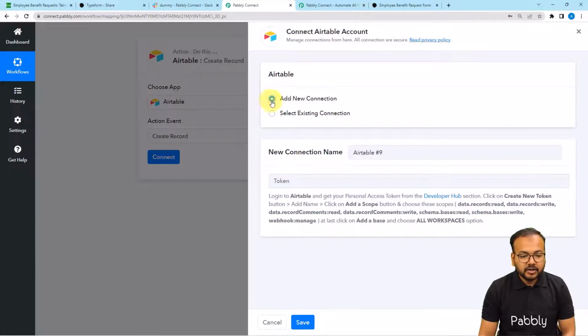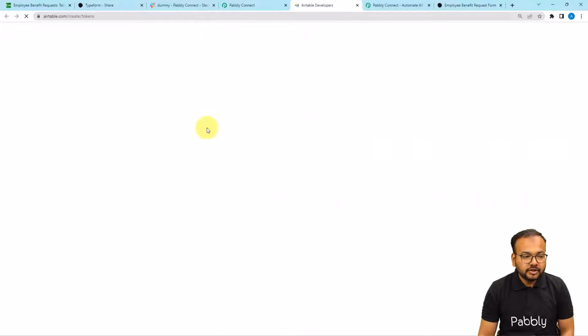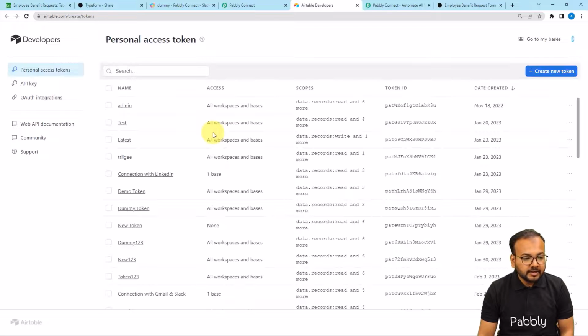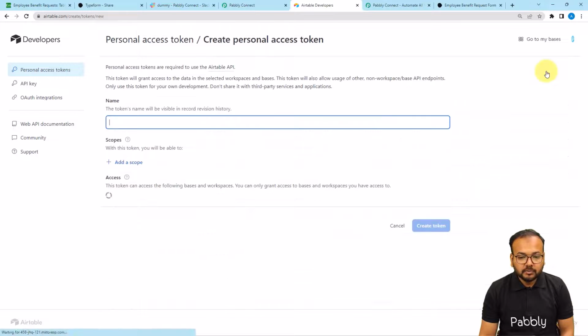From here select add new connection. And here it will ask for the token or the API key of Airtable. So you'll get the key from the developer hub section of Airtable, and from here you have to click on create new token button, add name. So let's just follow the steps written here. If you're logged in Airtable, you can just directly click on developer hub word and you will reach the developer section. And here guys, you can create a new token by clicking on create new token button.